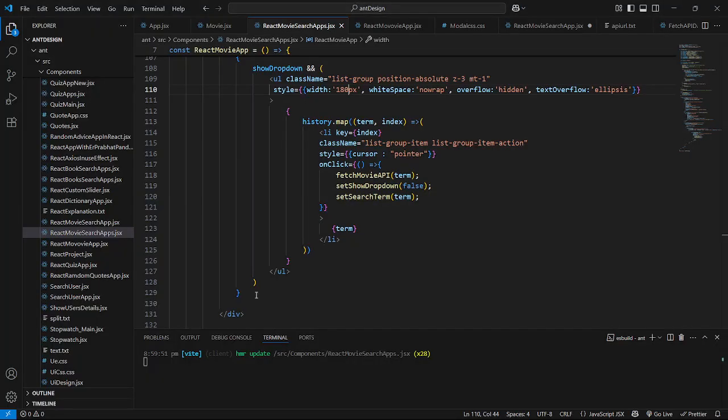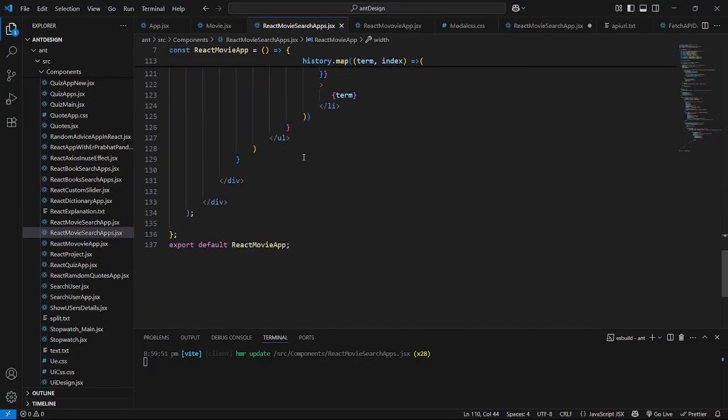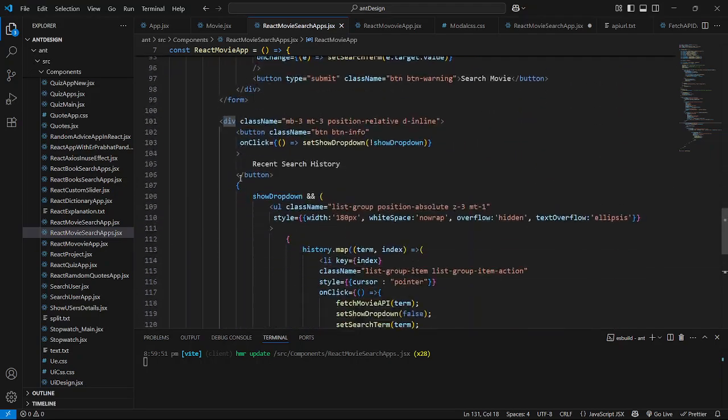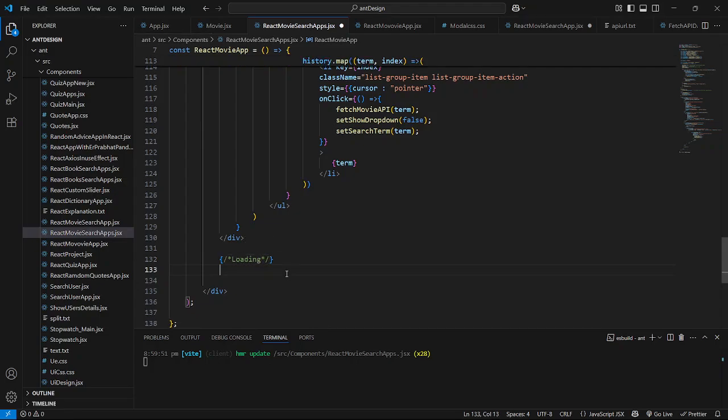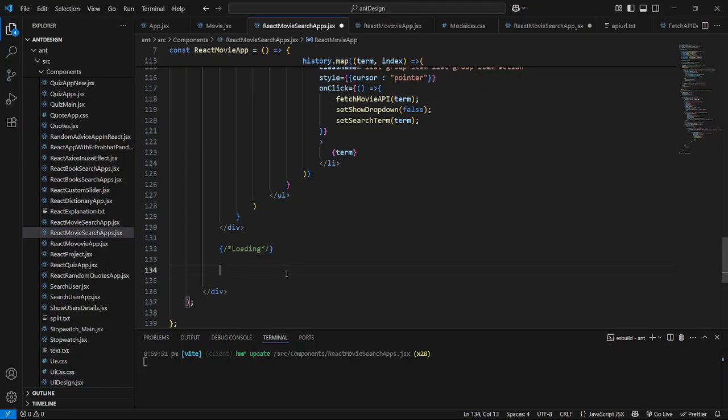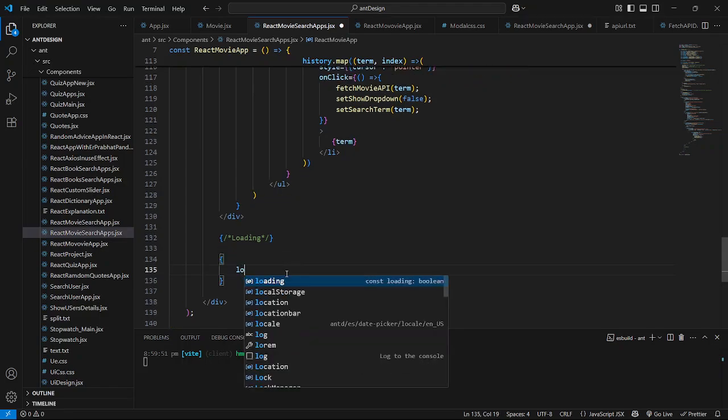So we have to now show the data also, but before that we have to show a lot of things first. So below this div, we will show other things as well. We are going to show here the loading spinner as well. So I'll write here the comment for you, loading, and I'll show you the loading first. I'll check the loading with the loading state variable. So I'll say here loading.